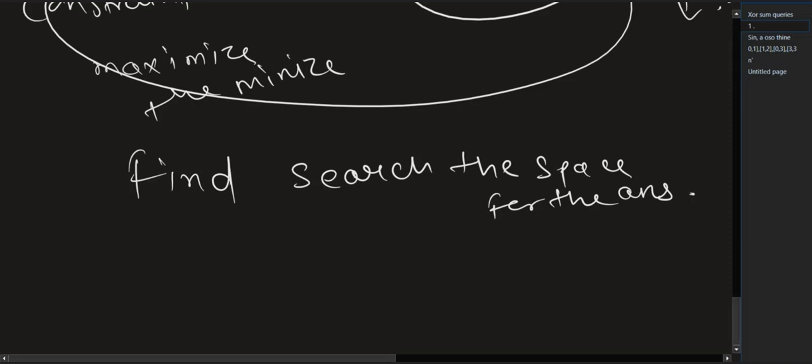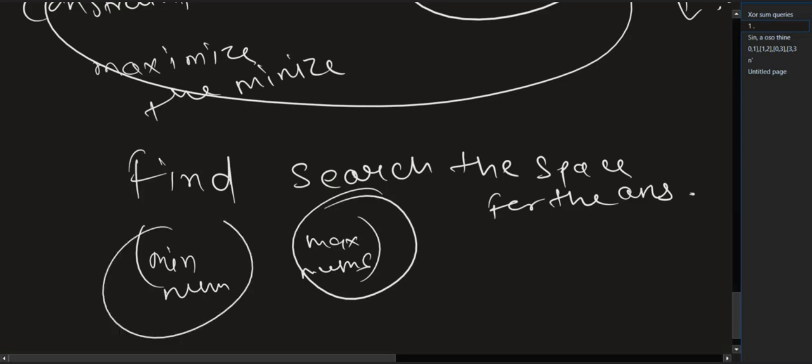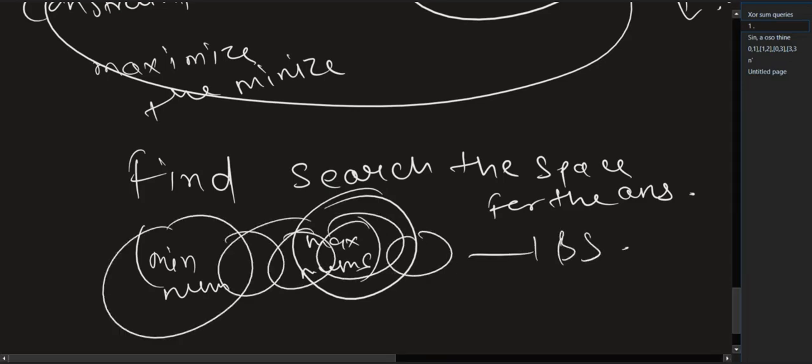My answer could range into something like, let's take the minimum element in the nums to the maximum element. My answer wouldn't exceed that. So I would iterate through all possible values in this range using binary search.